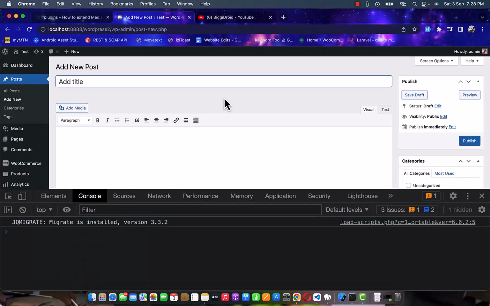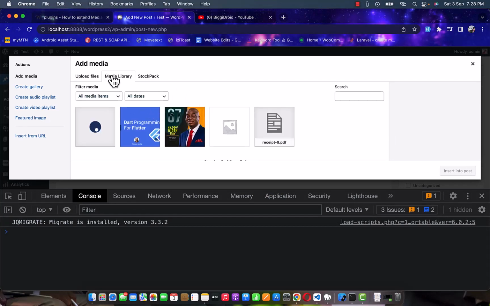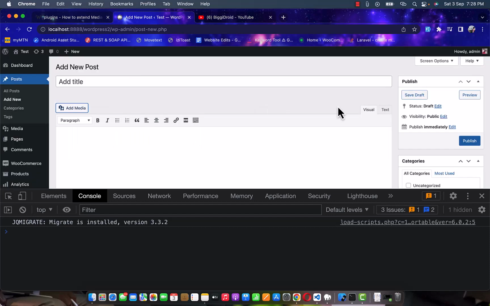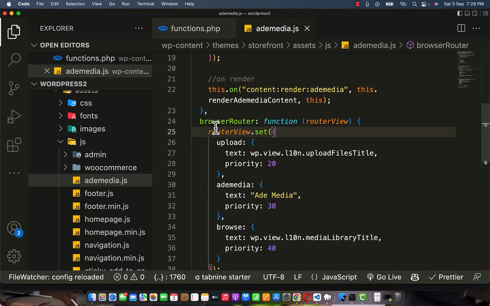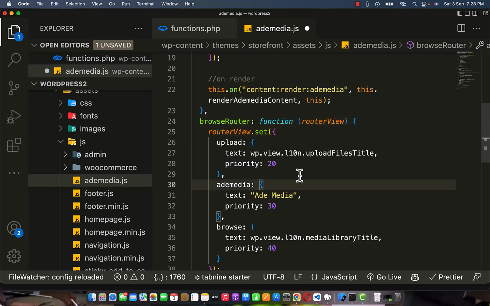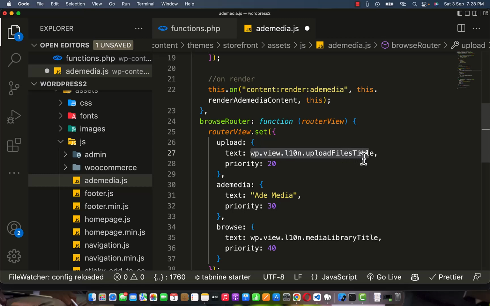Hey guys, in the last section we had an error. The reason it does not work is because the properties I'm using are totally off the WordPress section. So I finally figured out the issue. I'm using browser router, but it's not supposed to be browser router. It's supposed to be browse router. So let's take out the R. My bad, so sorry about that.